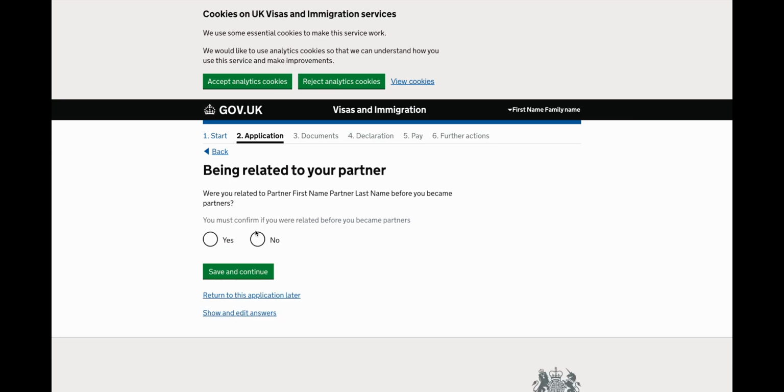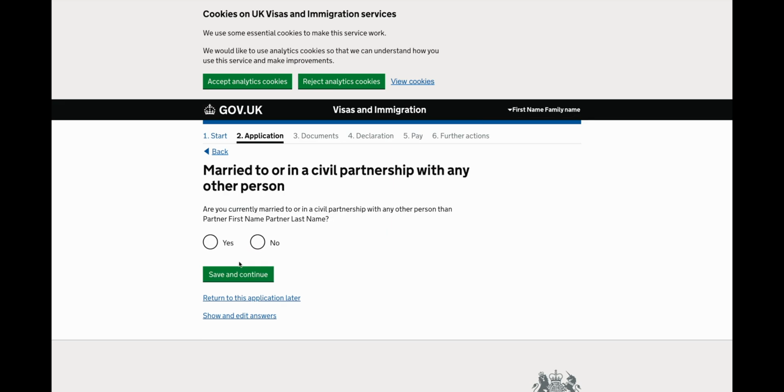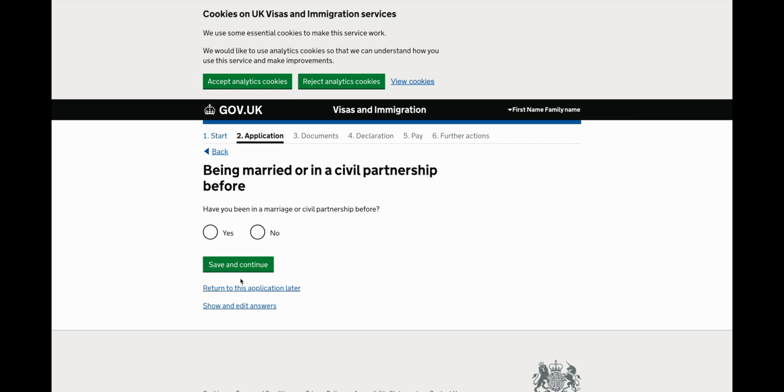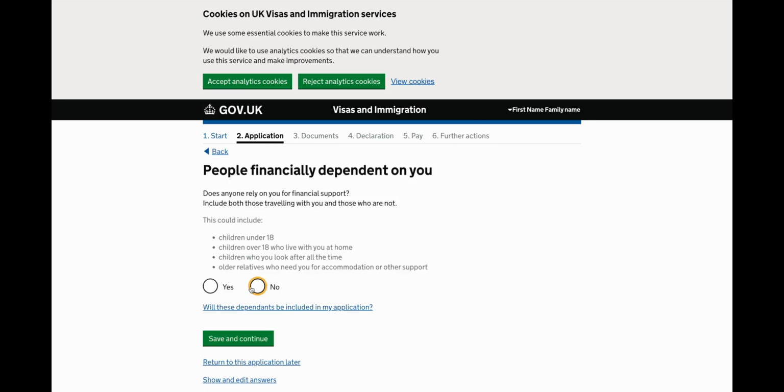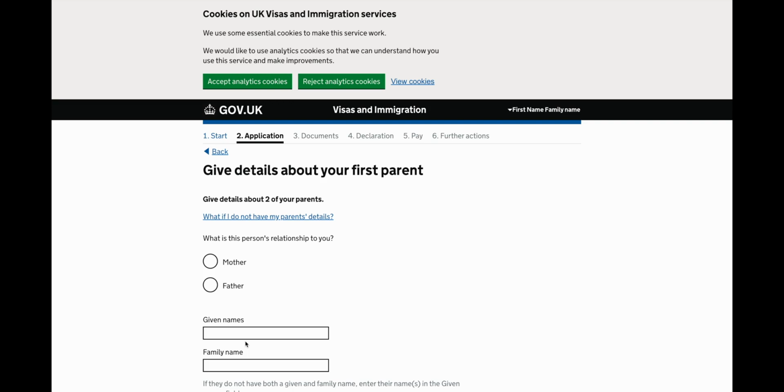Were you related to your partner before marriage? I'm giving no here. Are you married or in a civil partnership with any other persons? No. Have you been in a marriage or a civil partnership before? No. Is your partner married or in a civil partnership with any other person? No. Has your partner been in a marriage or civil partnership before? No. Does anyone financially rely on you? No.